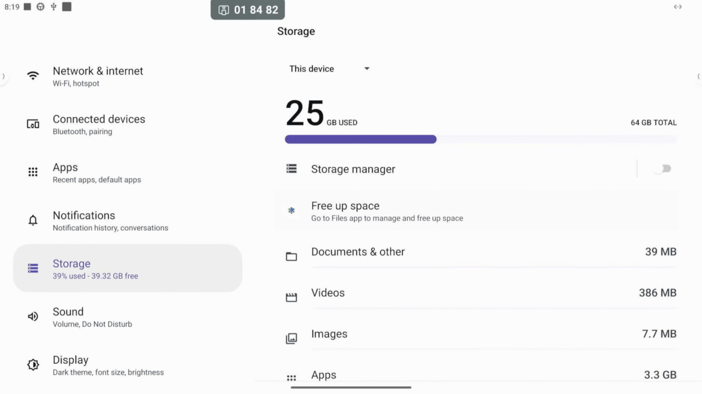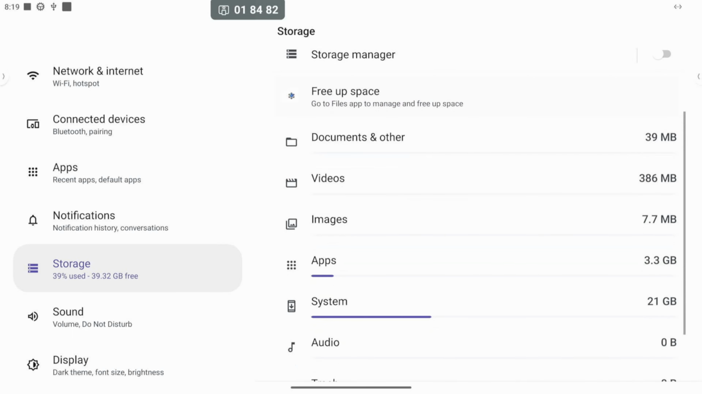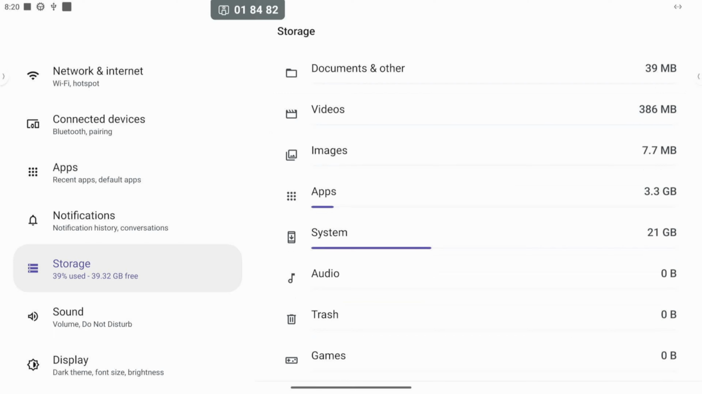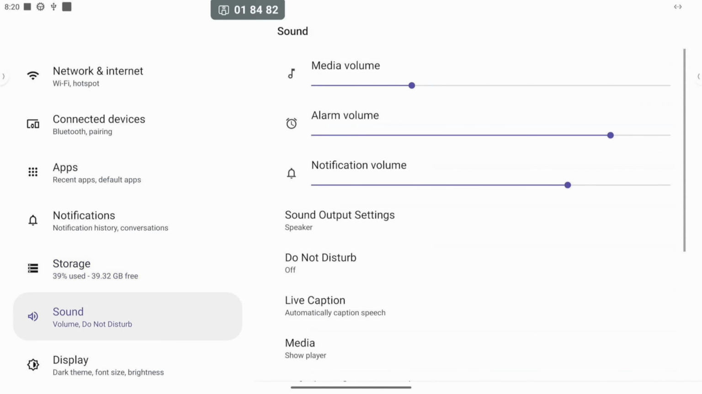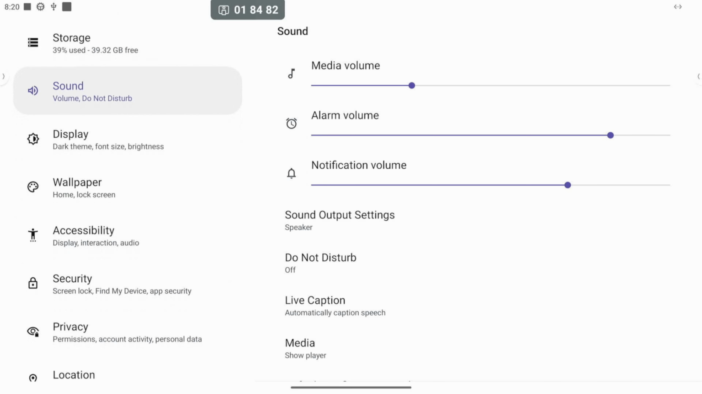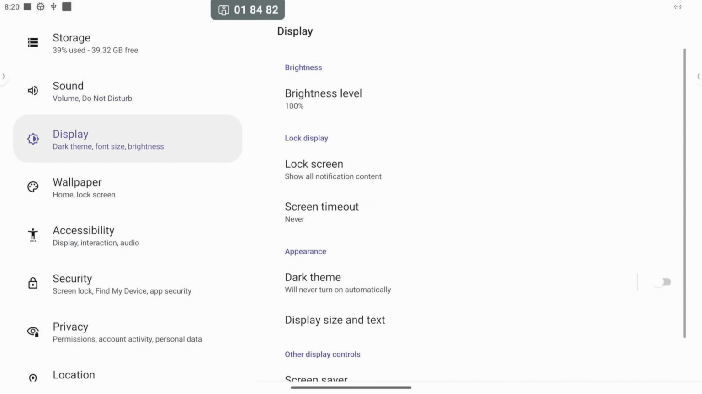So we have additional items, no memory being used, storage memory. Under sound, we have different sounds for media, alarms, different notifications, and output settings. Do not disturb, live caption, and media. Next item is our display. We have brightness levels, lock display, screen timeouts, appearances, wallpaper, and style. We can modify and change that.